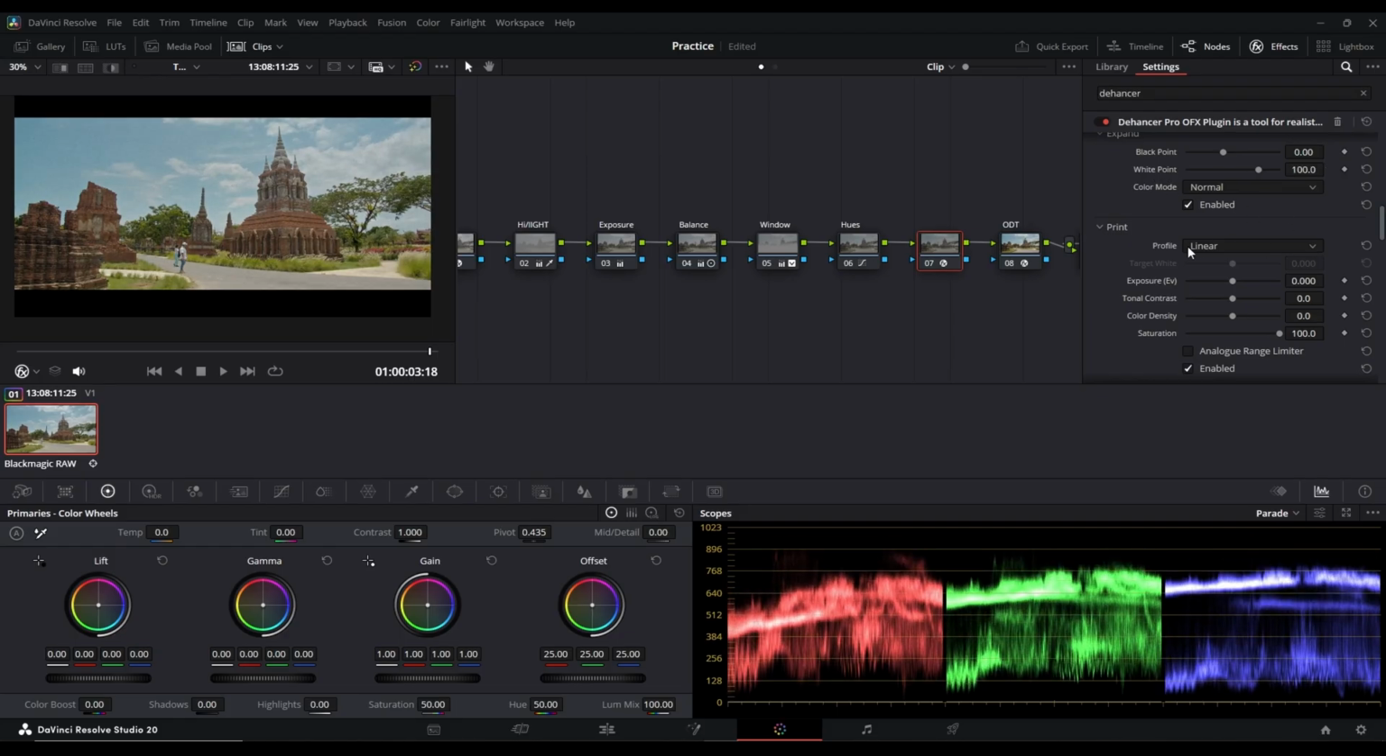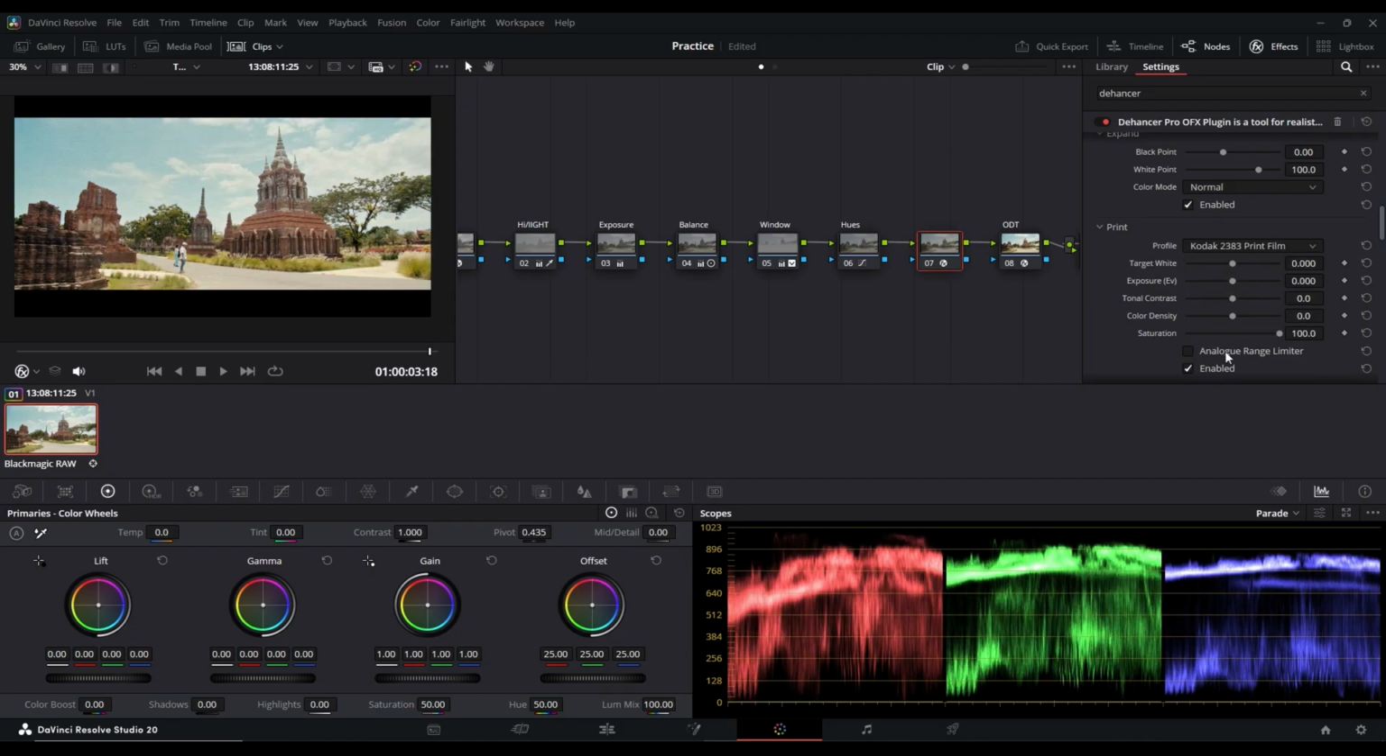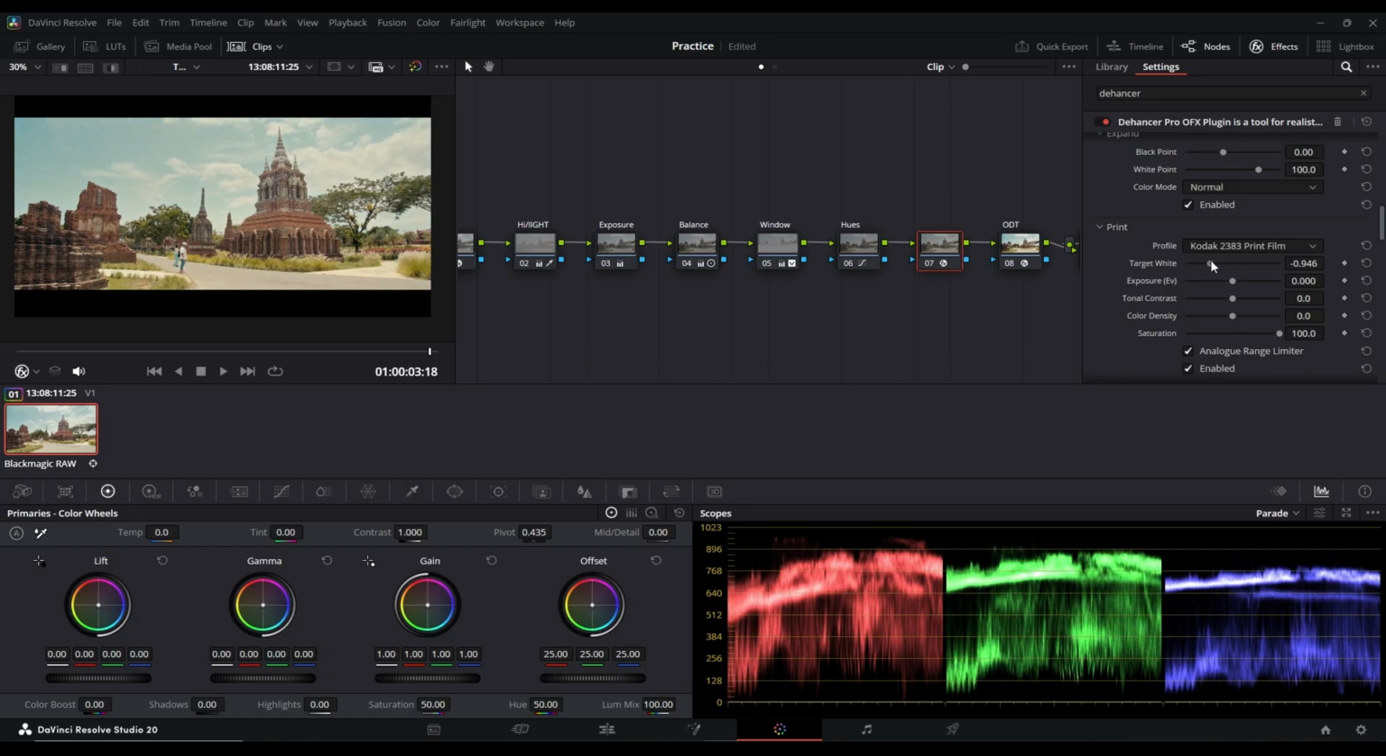And now for our film print, I am going to select Kodak 2383 and enable analog range limiter. This helps you normalize your image's black and white points to a more natural analog film-like range, resulting in a softer image with improved detail in deep shadows and bright highlights, preventing digital clipping and providing more headroom for further image adjustments. Let's make this image a little warmer by targeting our whites. Not too much, just a little bit, and decrease the overall exposure.